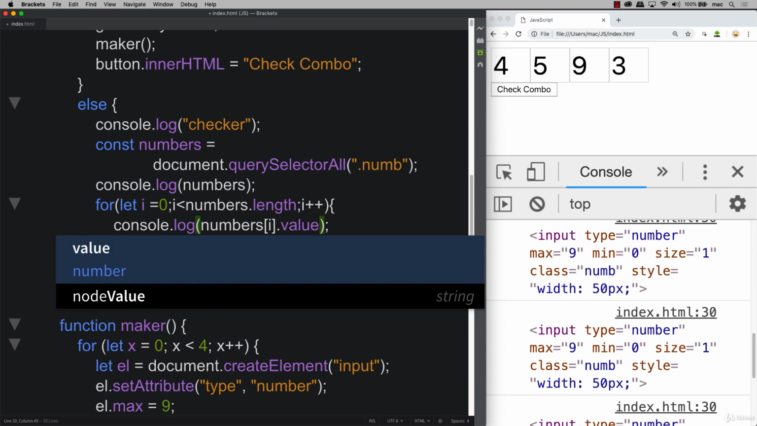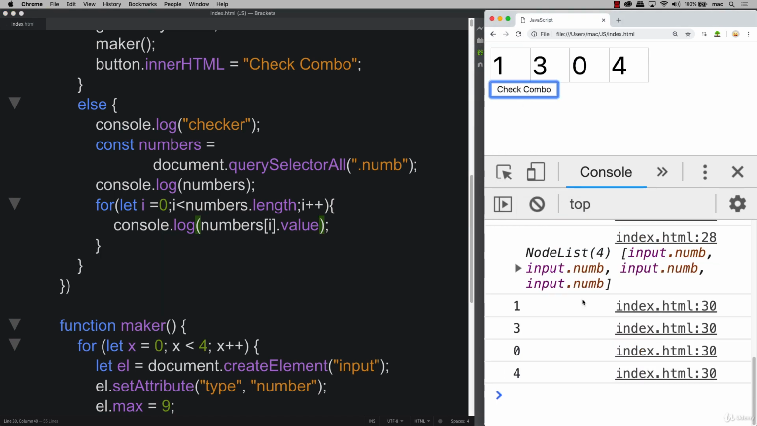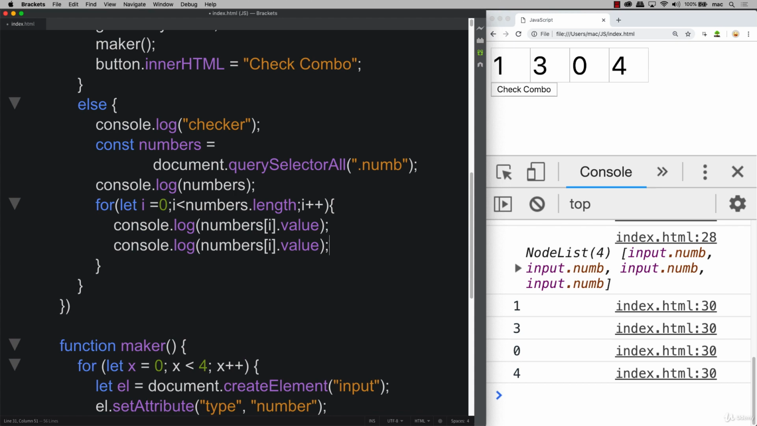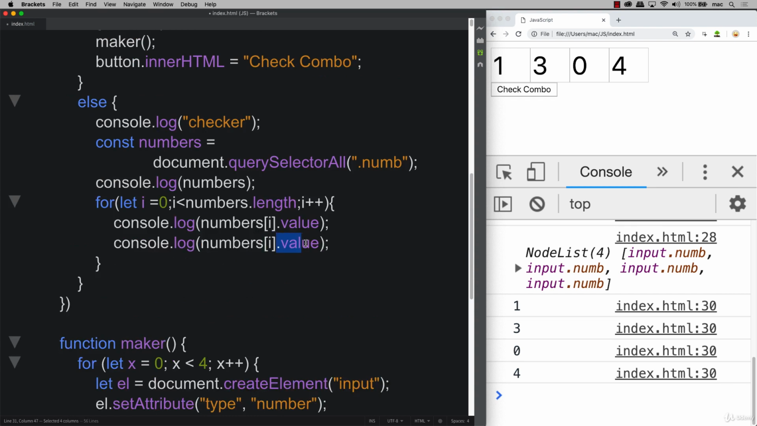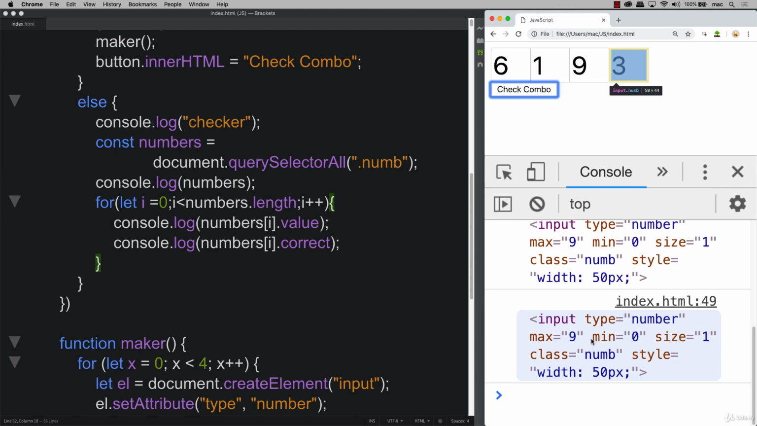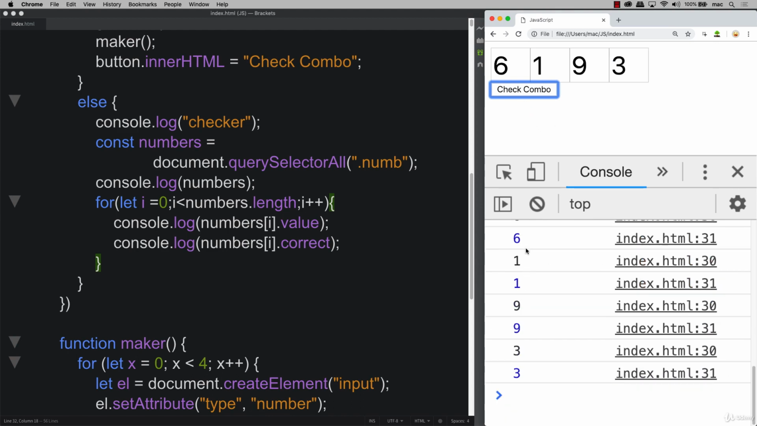There are two values that we want to get. One is the value that's available within it, so we see we get 1304. And there's another value that we want to output as well, and that's the actual correct value, which sits under element correct. So if we want to output that value, it's not value, it's going to be correct. Now you see that when I press check combo, we get all of those values looping through.